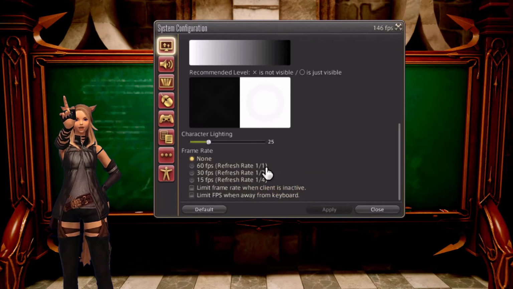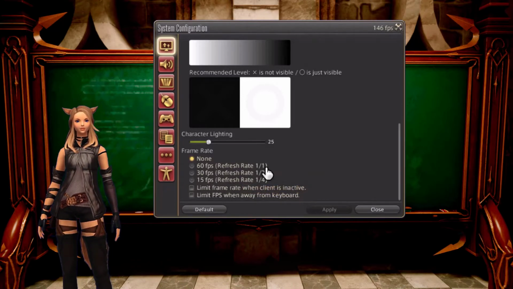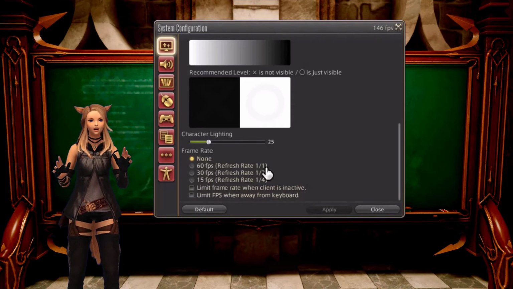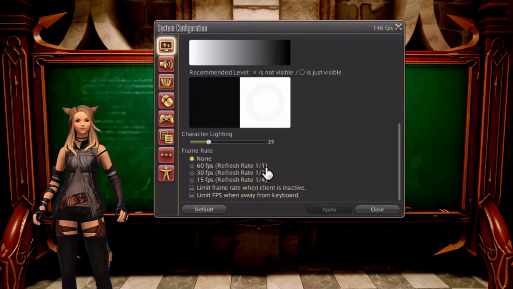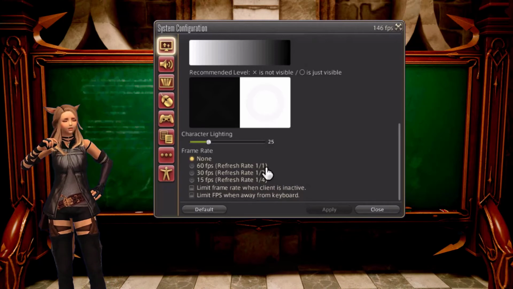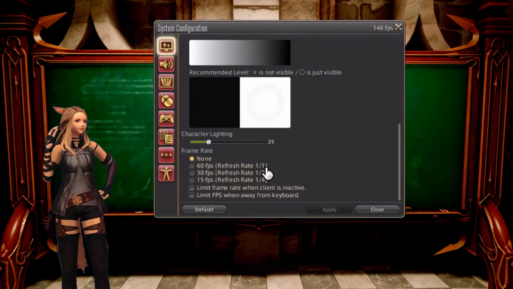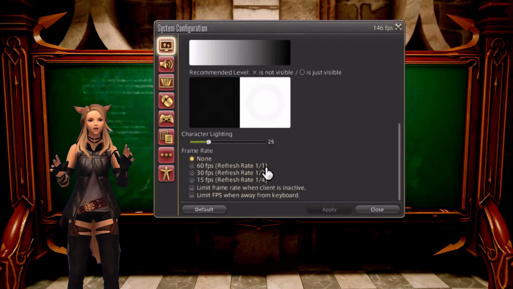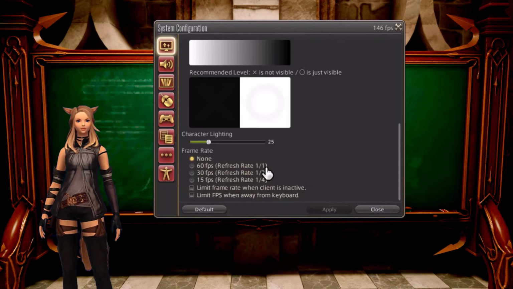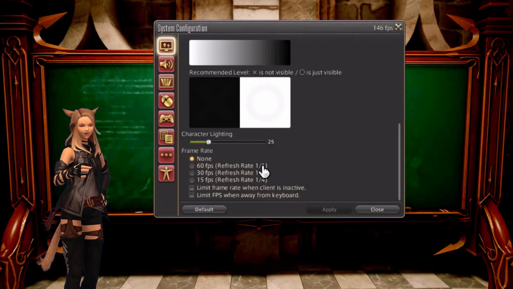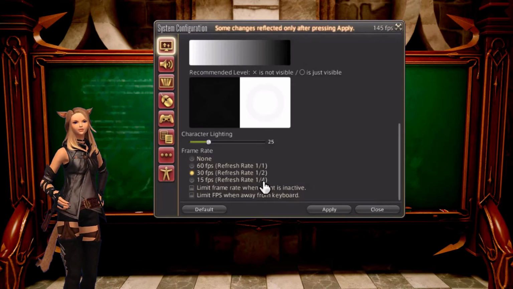Finally, we come to the frame rate setting. The intent behind this setting is to help conserve resource usage with your computer and also to decrease the amount of heat that those resources would generate. However, from various opinions that I've read, there's a lot of debate on whether or not this is as useful as intended. As such, I encourage you to do some research and decide for yourself.